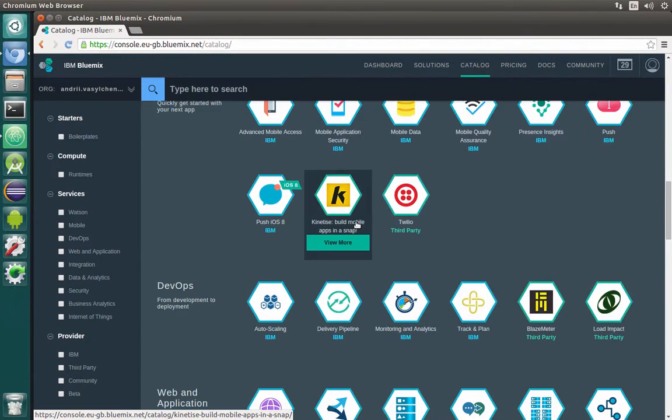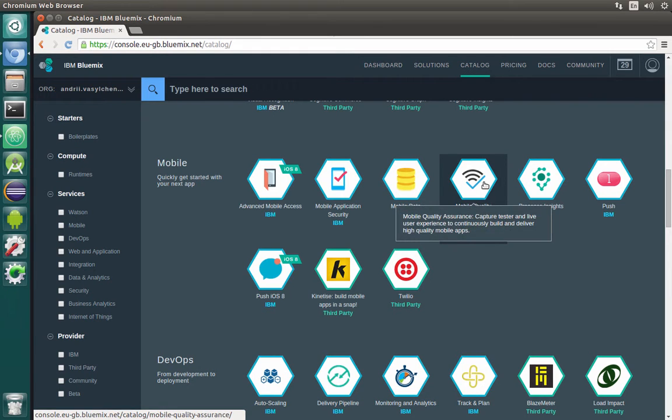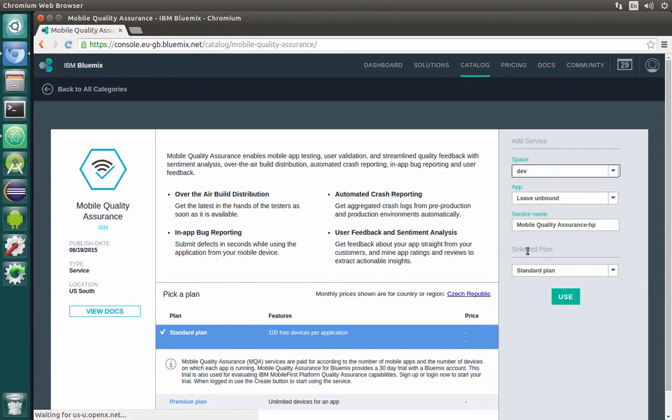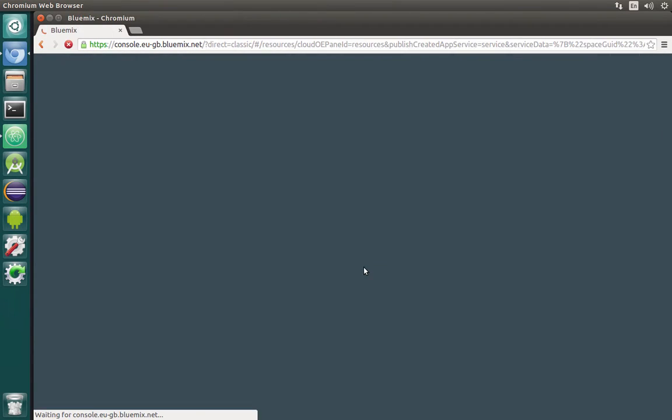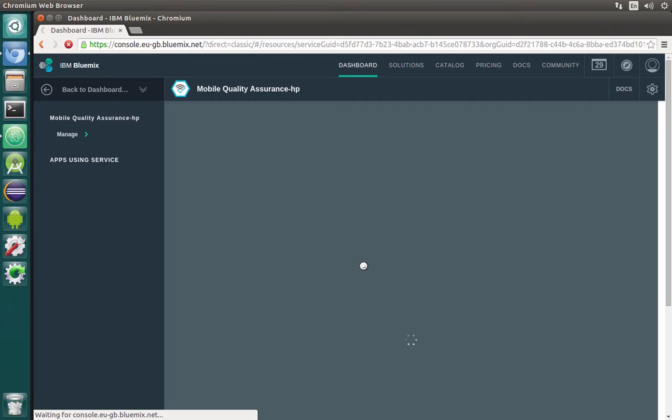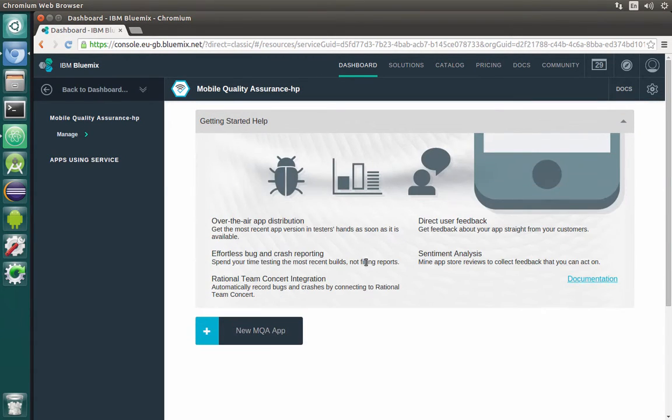It should be under the mobile section. Here we go, mobile quality assurance. Because we have a trial account for now, we can just use this service in trial mode. So you shouldn't change any values, just click use. So now we have an instance of our mobile quality assurance service, and it's time to create an app.